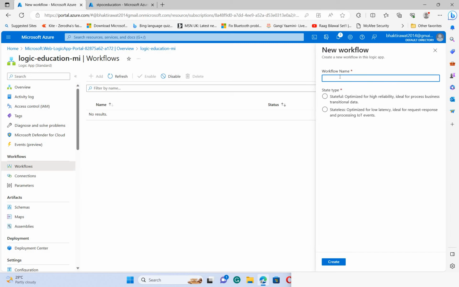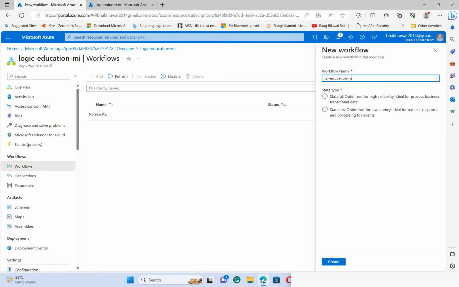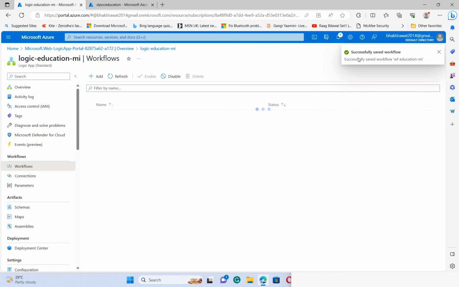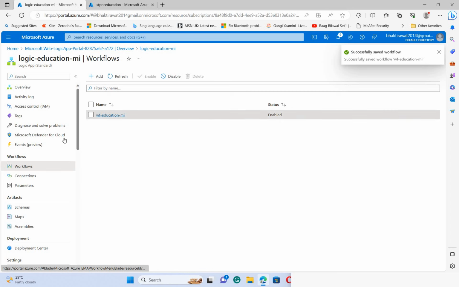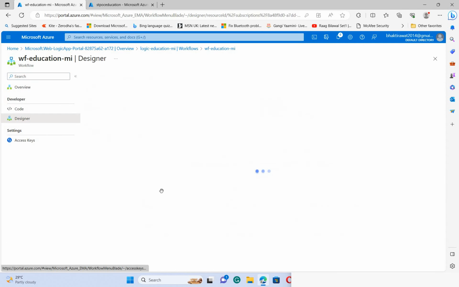Okay, so the workflow name is workflow education. This is my name. I can take it stateful and then click on create. So this workflow is created. Now here we can open this workflow, then go to the designer.